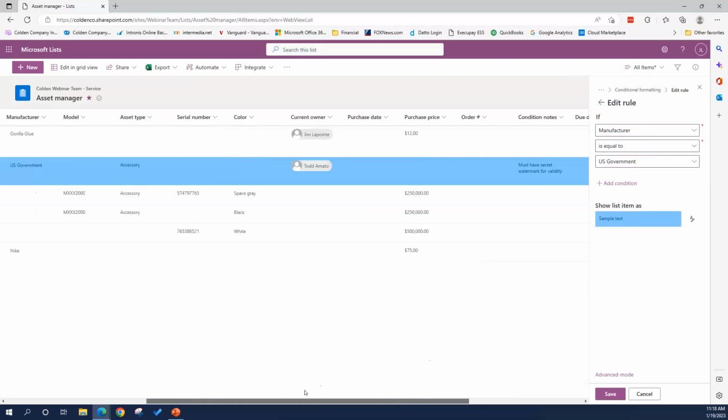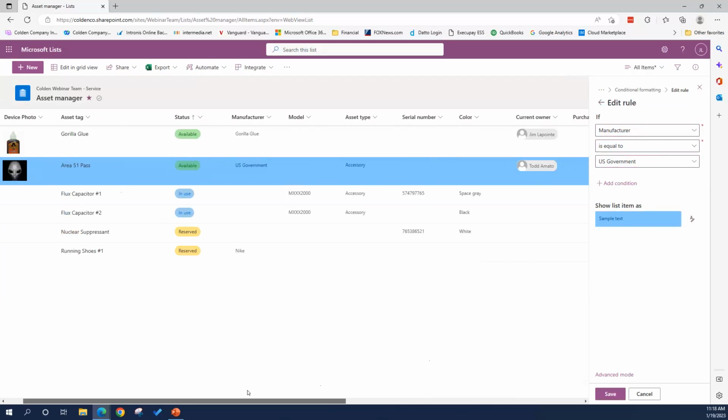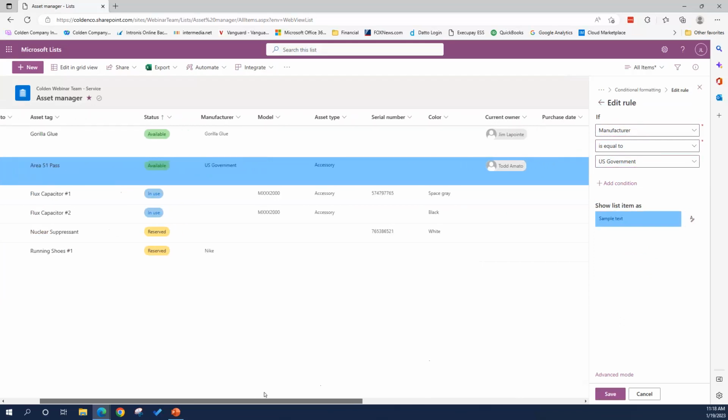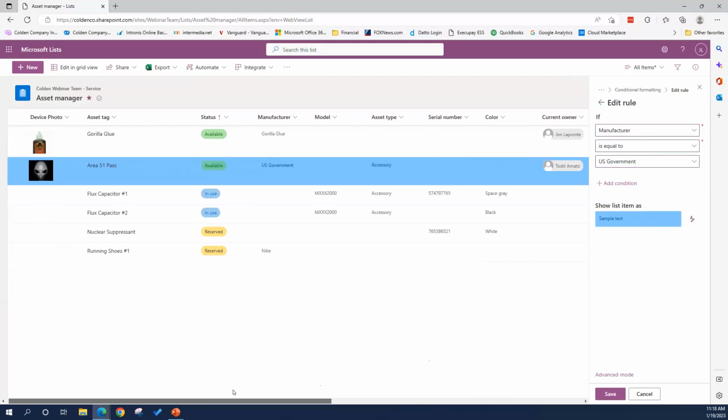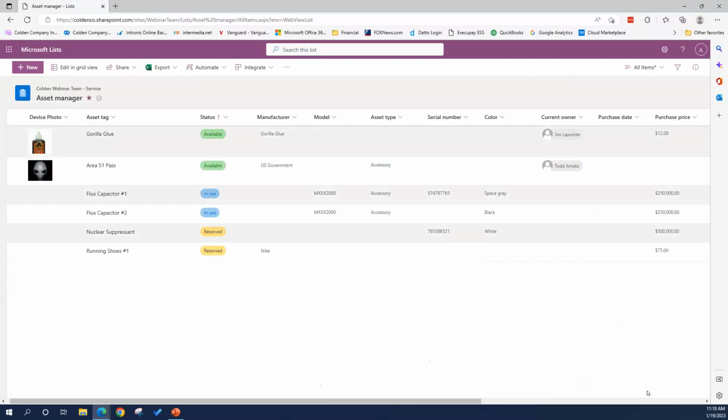And you can see here, if I look around, the Area 51 pass came from the government, so it immediately highlights that in blue. A common use for conditional formatting is for due dates. So if you are creating a list with project due dates, and maybe you want anything that's past due to highlight in red, that's kind of a common thing to do. You can see how fairly easy it is to do that. So again, I'm not going to save that particular rule.